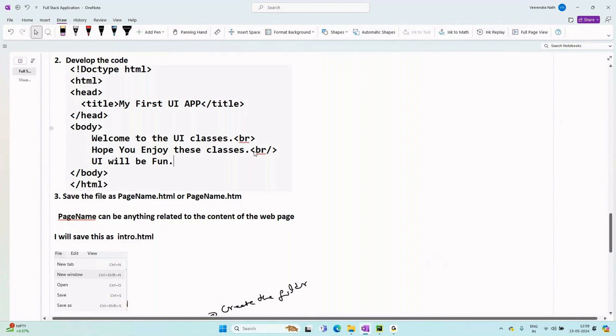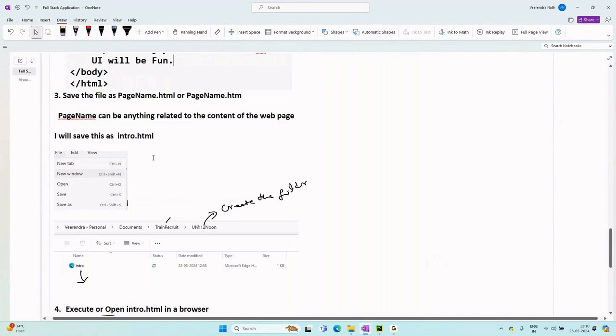This we have done in Notepad. What we need to do is save it. Save it as .html or .htm also, no problem. HTML or HTM, both are the same.